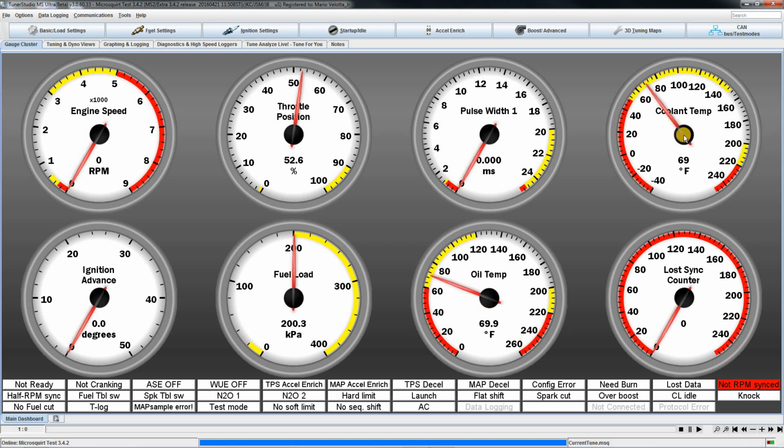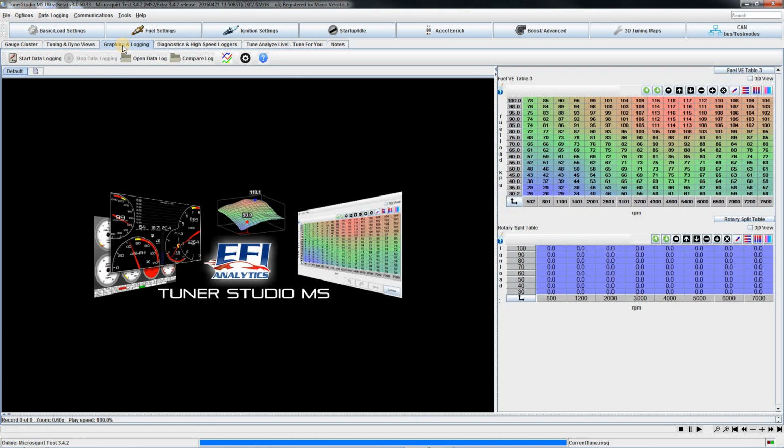Within a degree of my coolant temp, so I would say that's pretty good. And then we will test it on a data log. So go over here to graphing and logging. We will start a log.